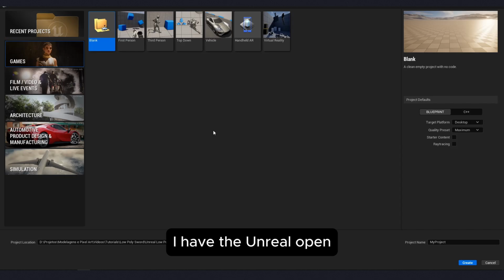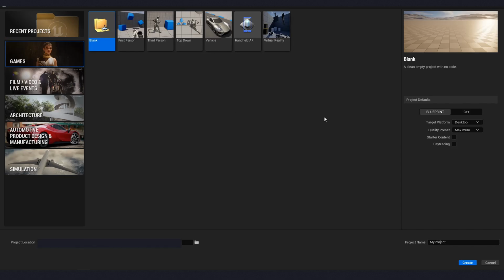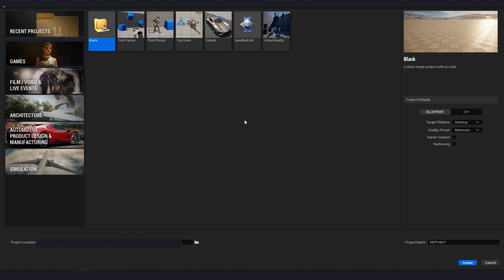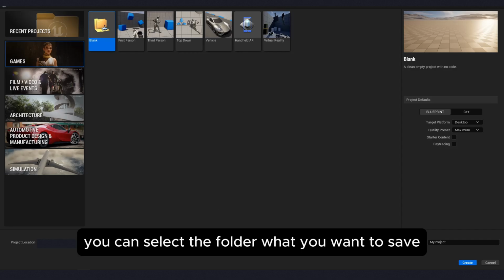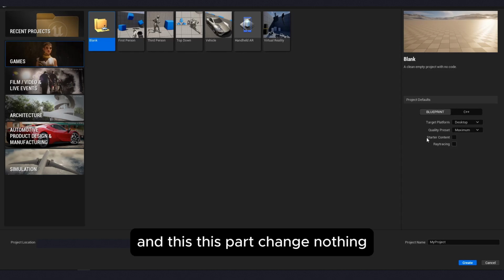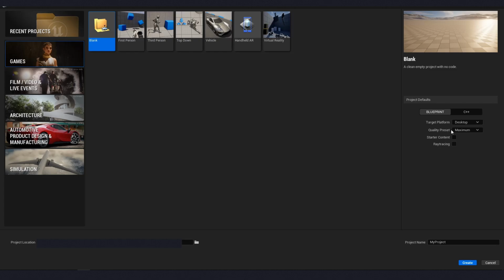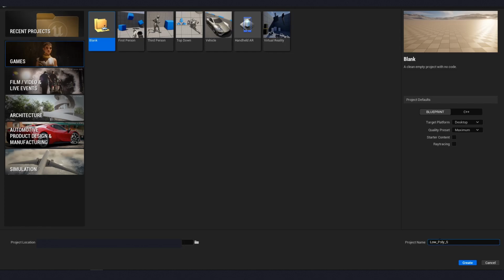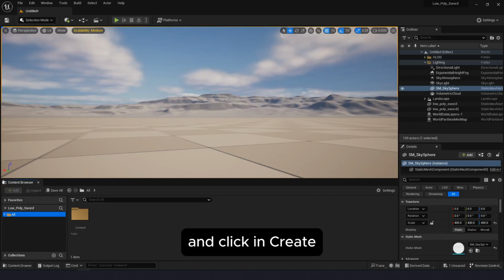I have Unreal open. Select Games, blank. In this folder, you can select the folder where you want to save. In this part, change nothing. And in project name, I rename the project to low poly underscore sword and click on create.